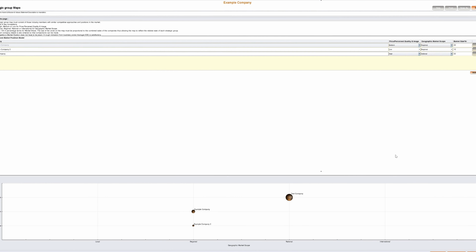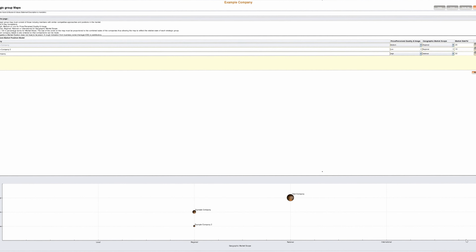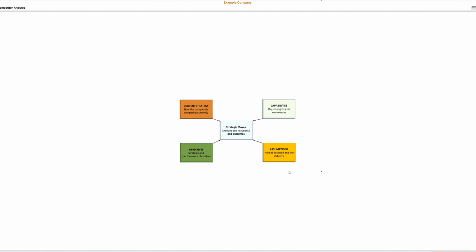So I'm just going to move on from here, but it's good analysis for seeing in terms of your market where your company is sitting. Okay, so much like the macro analysis, we have our key competitor analysis, which has the image.